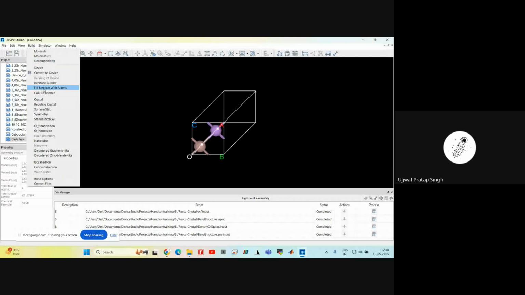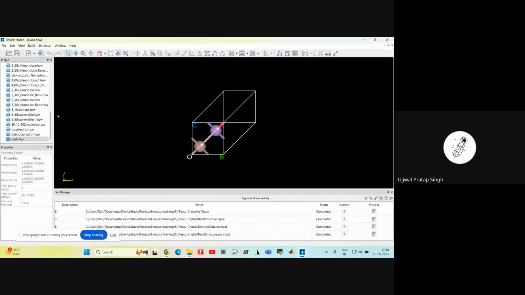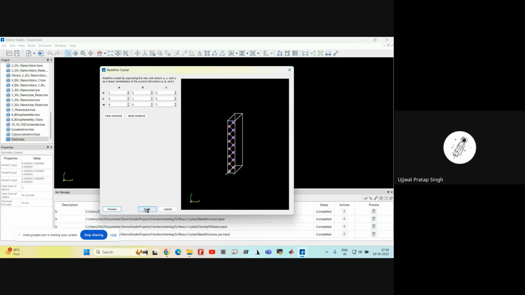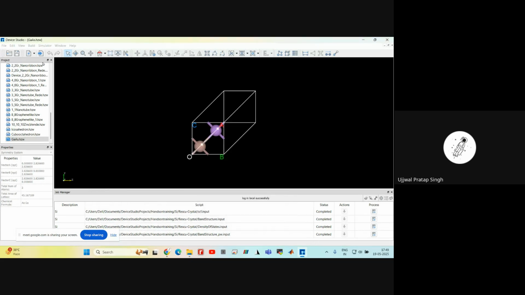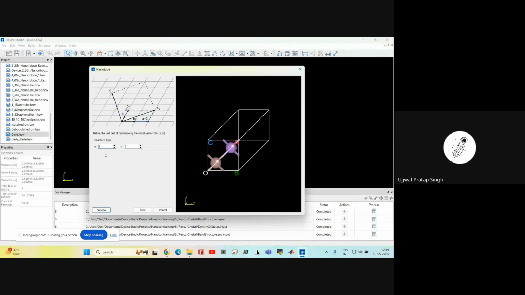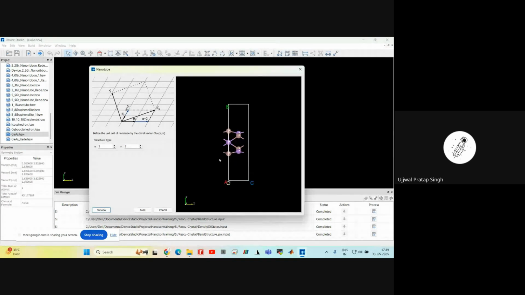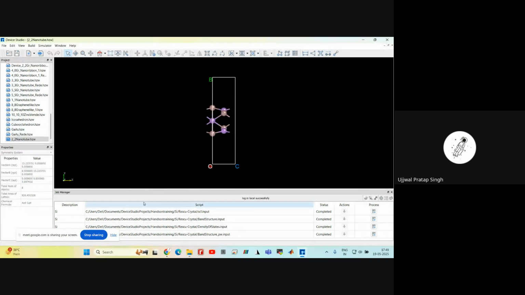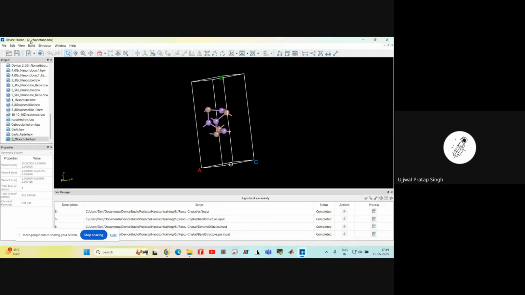And redefine it. Then preview and build. And for the carbon nanotube, you can create this gallium arsenide carbon nanotube and build, and again build.